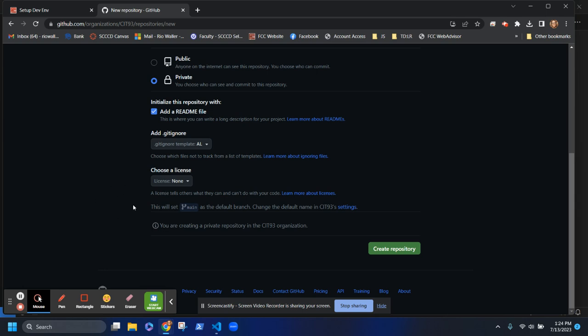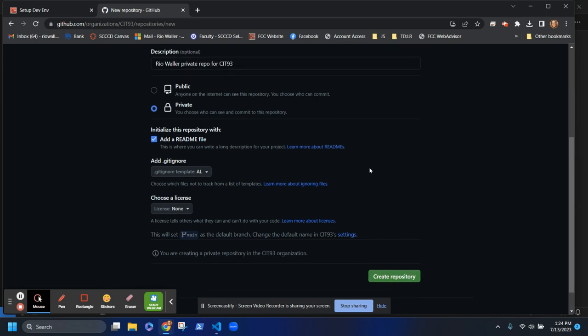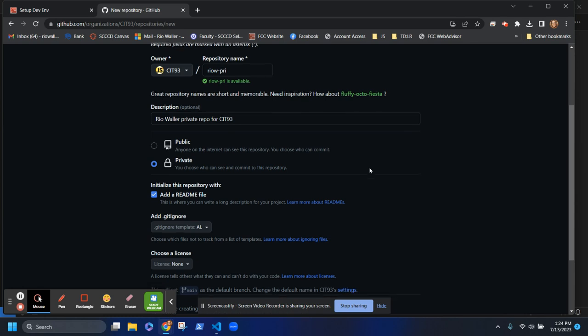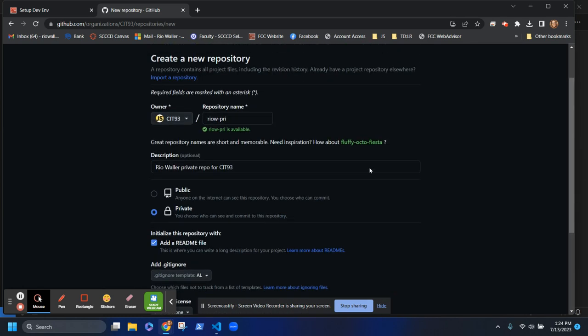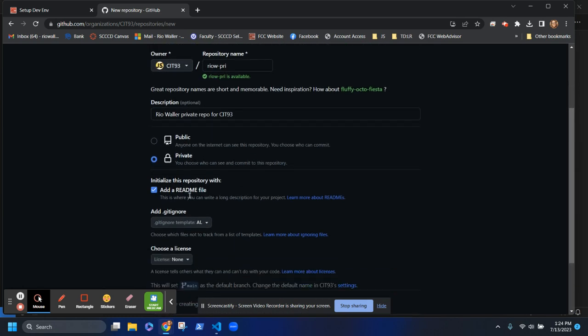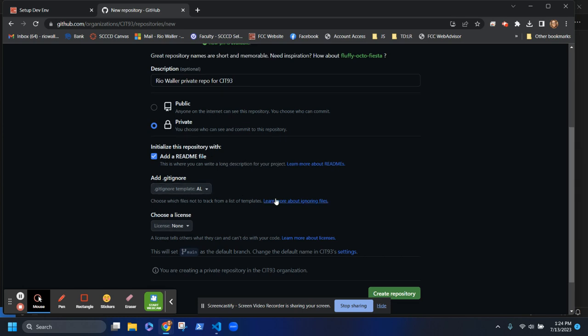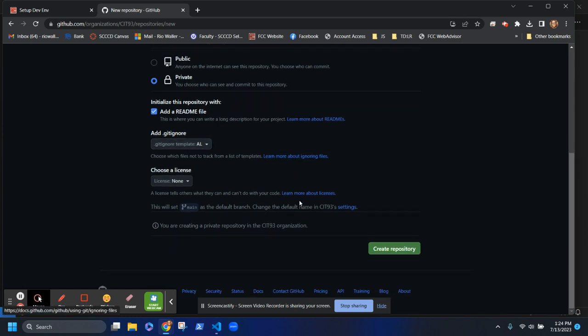For licensing, we're going to leave this as it is, because if you were doing more advanced development, then you'd want to think about that. And so what we can do at this point, once you have everything selected and set up, again, the name, private, README file, select the first git ignore. We'll talk about what that is, and we'll just go ahead and hit create.